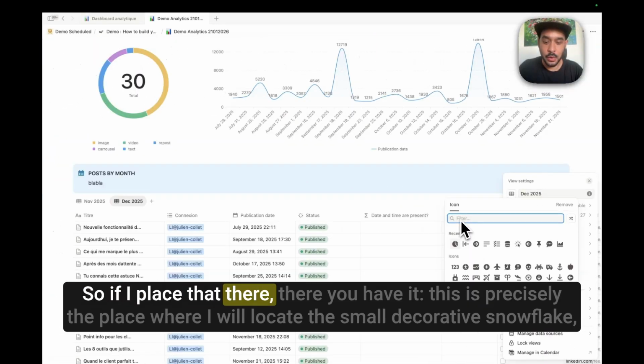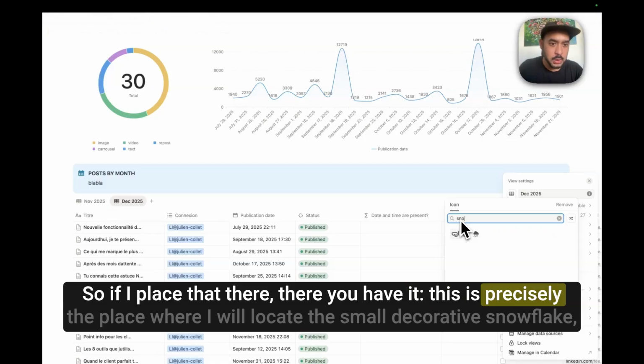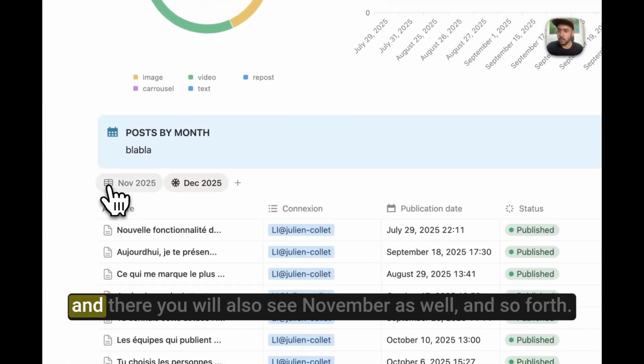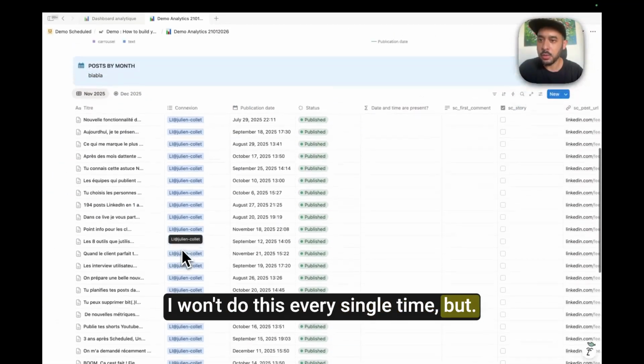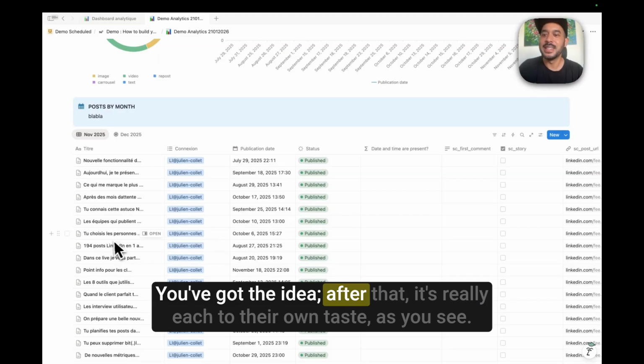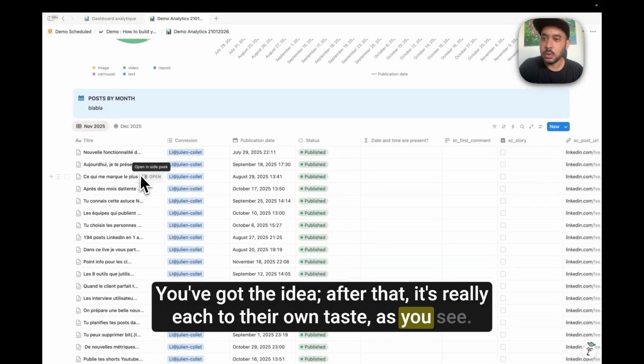So if I place that there, you have it. This is precisely the place where I will locate the small decorative snowflake, and there you will also see November as well and so forth. I won't do this every single time, but you've got the idea. After that, it's really each to their own taste, as you see.